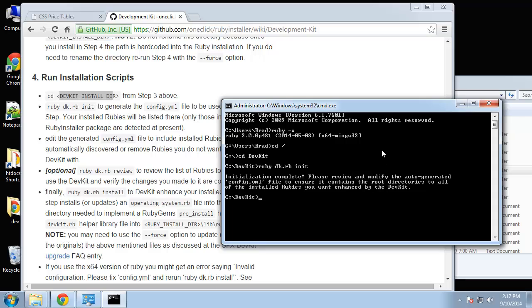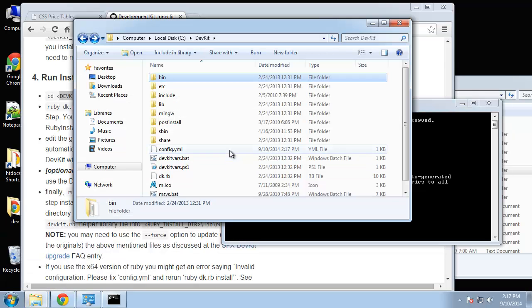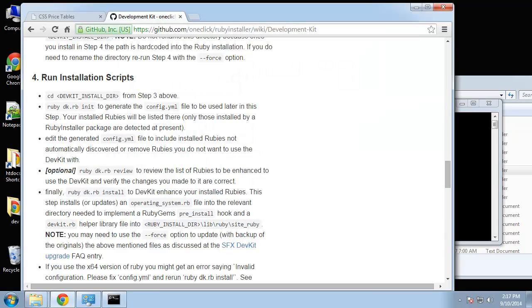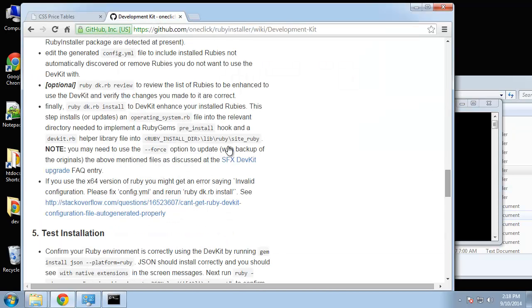Alright, so that should have generated our config.yml file. So let's check that. Okay, and there it is right there, config.yml. Next we want to run this command here. Where is it? Ruby dk.rb install.